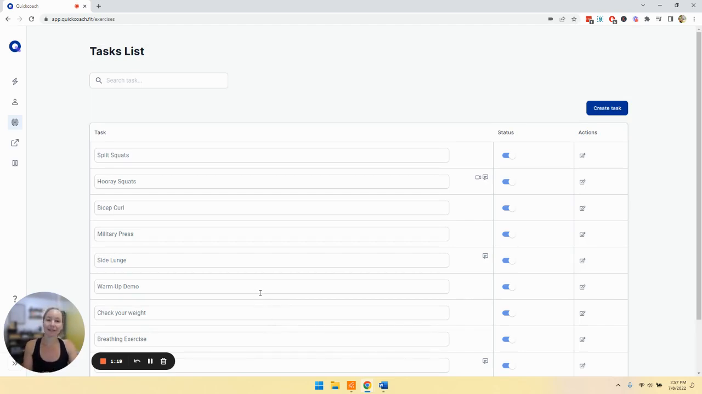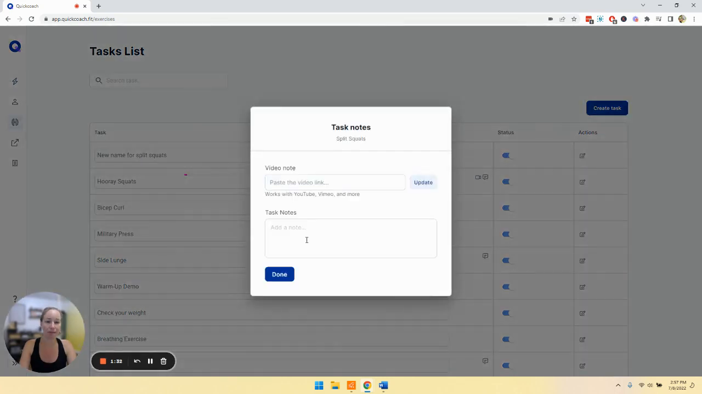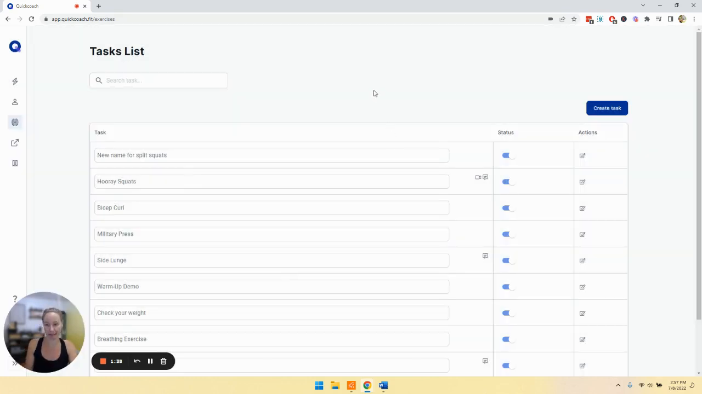So there are two ways for us to edit a task. If you want to edit the name of a task, all you have to do is come in here, and that's it for the name. Pretty simple. And then go over to actions, and we can click the edit property, and you can make any changes to the video note or task notes, and then just hit done, and it will be updated.